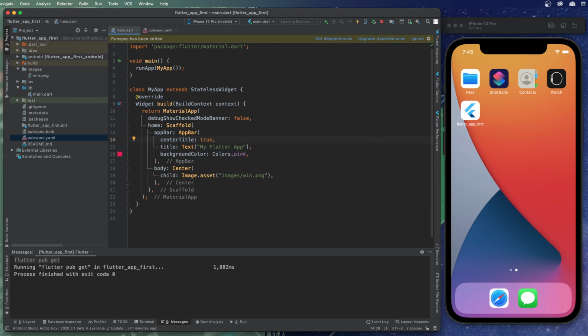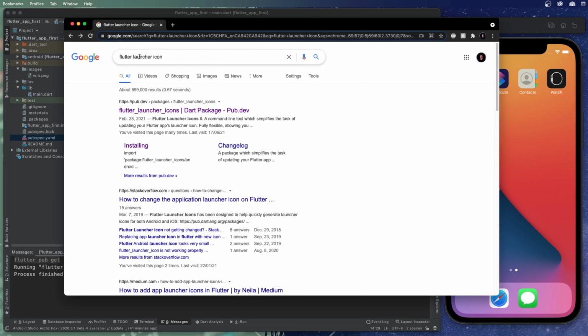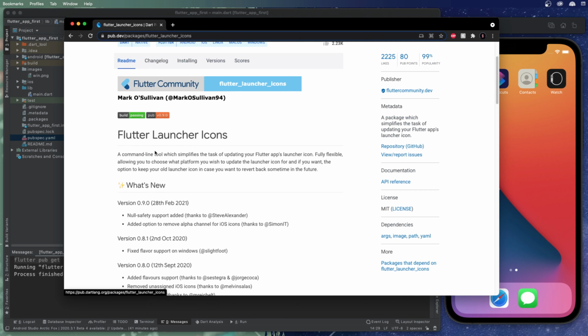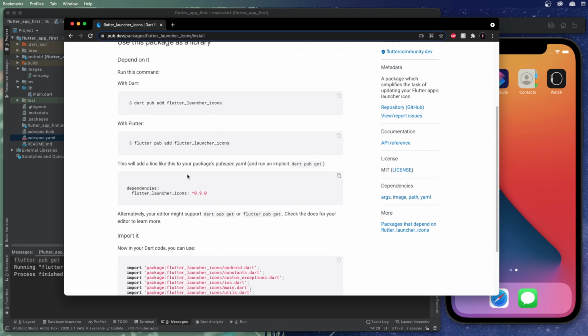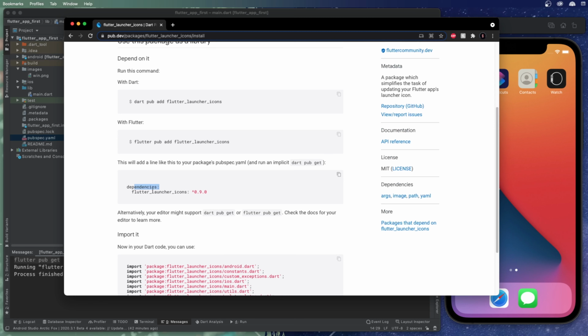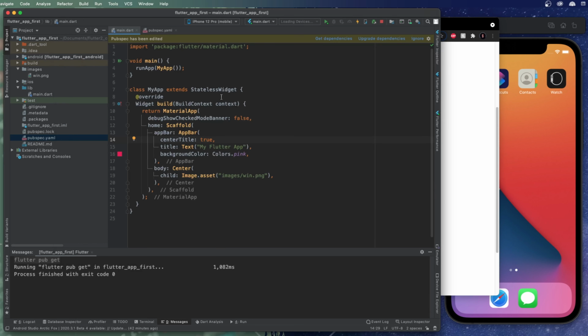We can go on the internet for this, and we will write Flutter Launcher Icon. And this is a package that we can use in order to add an image. So we will click on Flutter Launcher Icon, and you will see that this is what we call a plugin, and you will use this a lot with Flutter. So we will go inside the installing, and we will go down until we find the section dependencies, and we will add these dependencies to our project. So I will Control C this line, I will copy this, and I will go inside my pubspec.yaml.